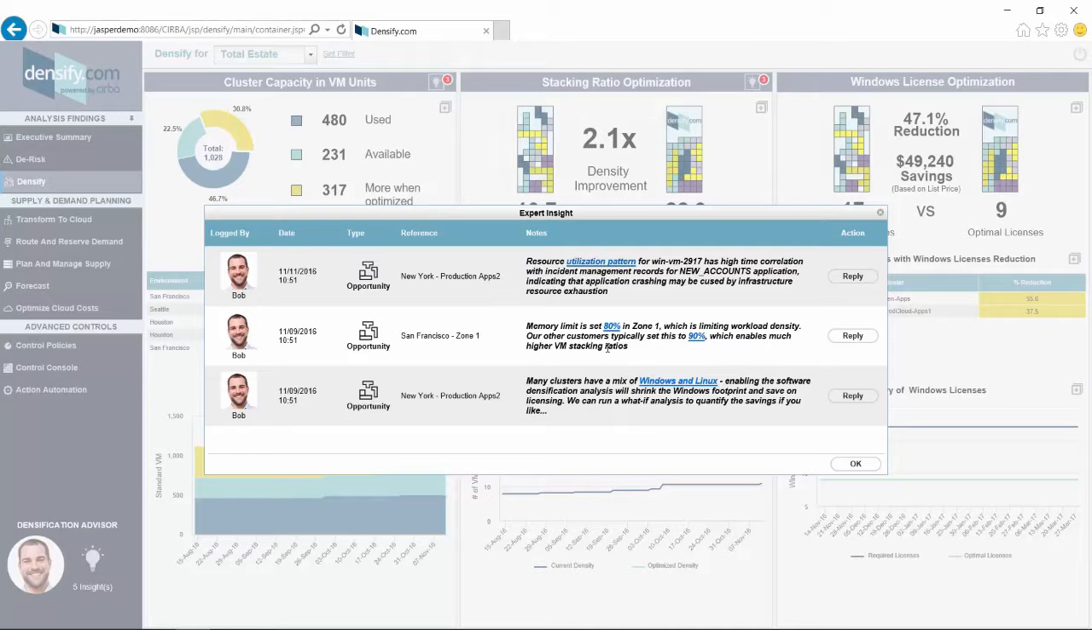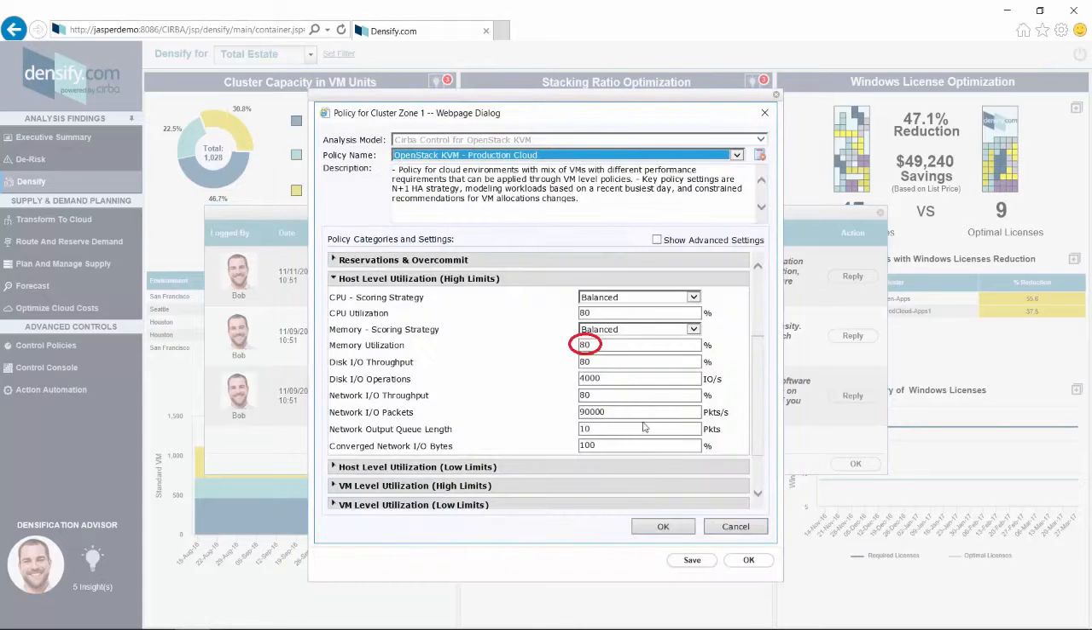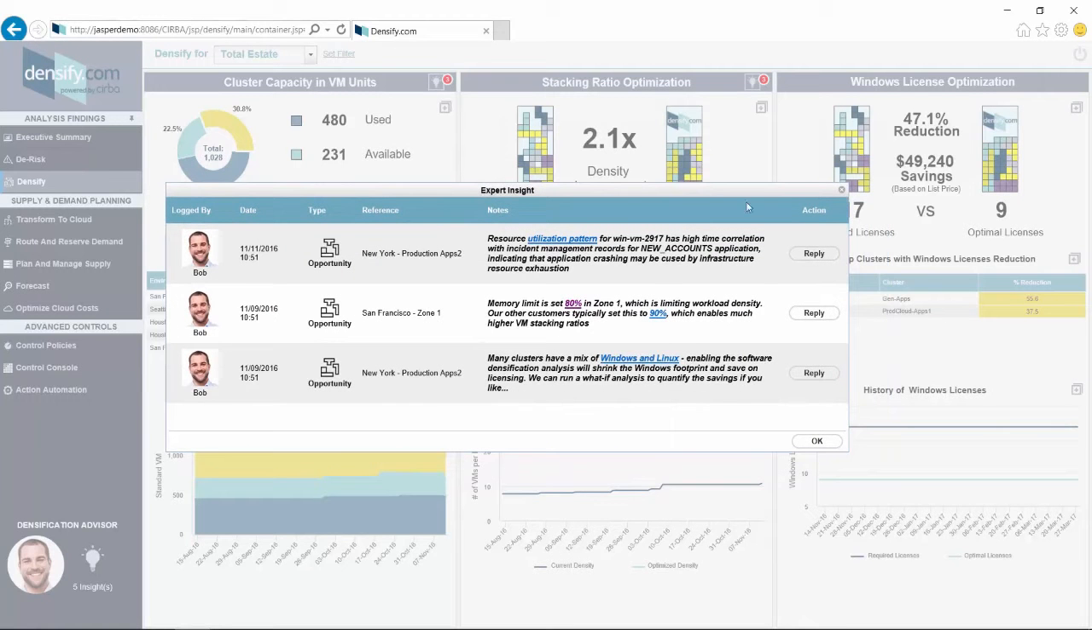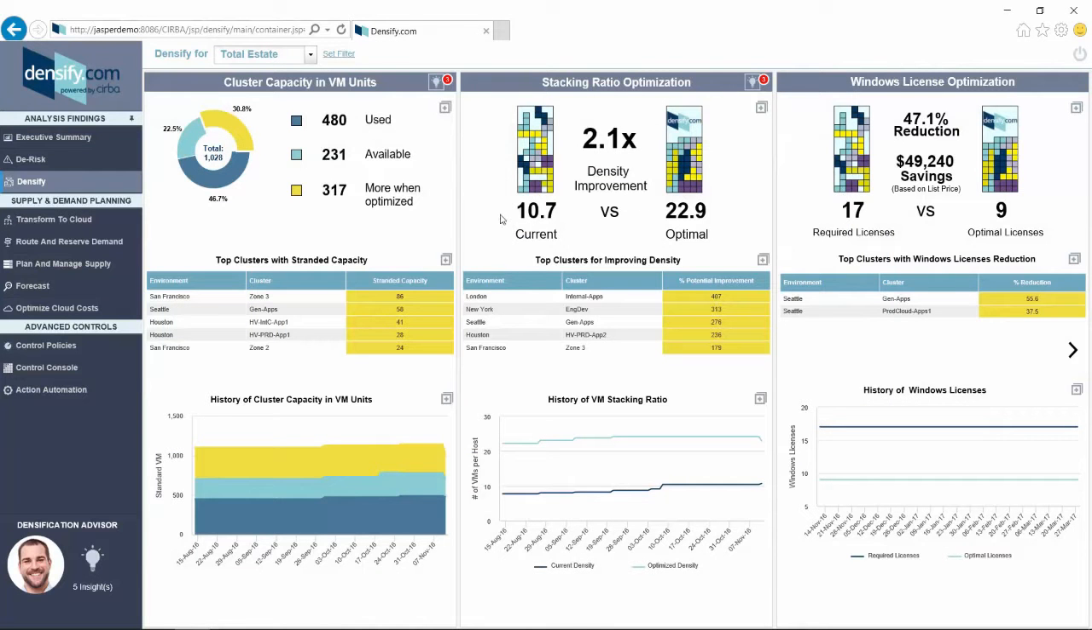So Bob works with lots of customers. He understands the strategies at work, and he's telling us that you have a policy setting here that might be limiting your density. So you can gain by what others succeed in doing. And again, Bob is your path to that. He's got your back as far as understanding what your opportunities are and how to get there. Now that's the de-risk and densification section.